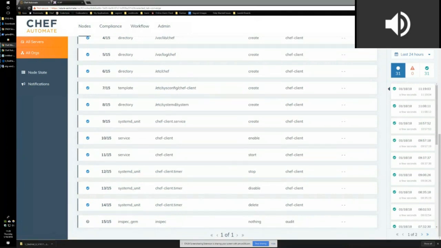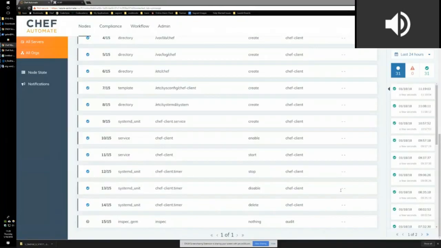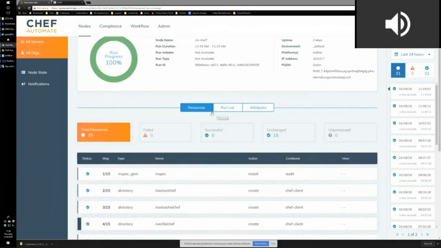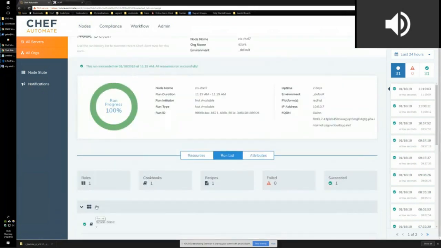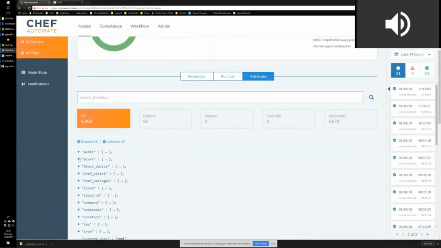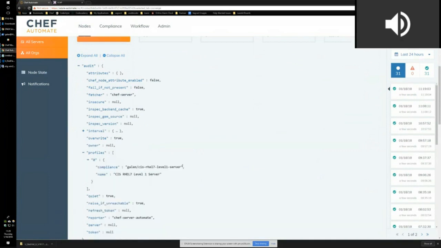But let's go ahead and check out some information around it off of Chef. Actually, let's see if we can get to it from Automate. So if I go to the run list, I can see that I'm running the CIS role, and inside of that is the Azure-based cookbook. If I come in here to attributes, I can actually see what's being defined in the audit cookbook. And this is what's going to tell us what to run and from where.